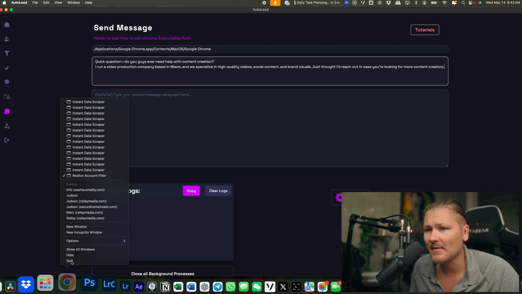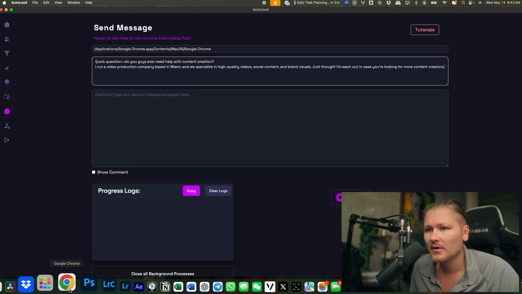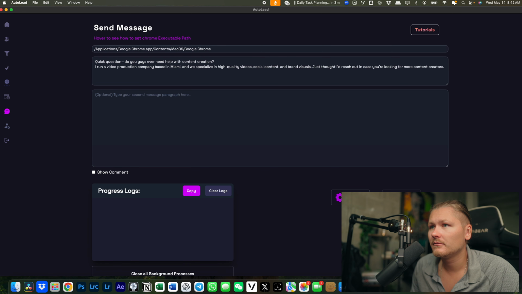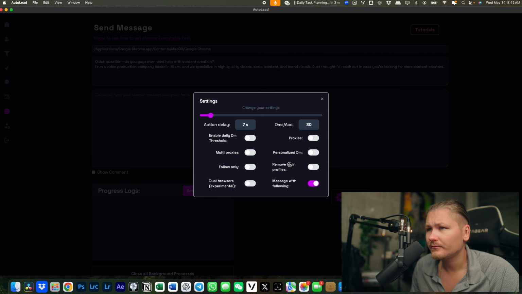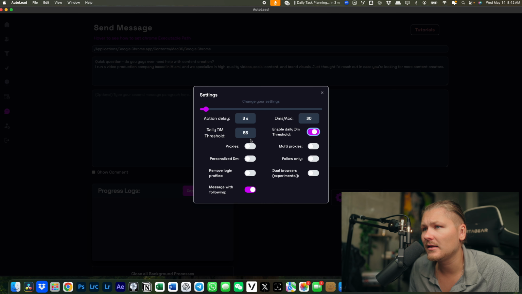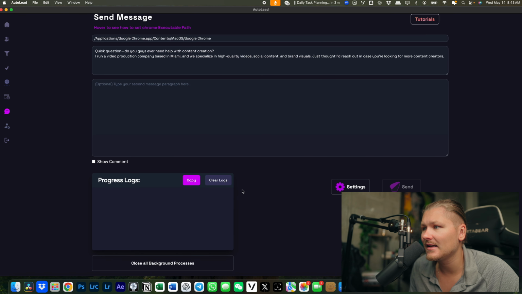For the tutorial, you can pretty much just play and it'll start doing that. And now what I'm going to do is exit out of Chrome so that we can launch this. And then what you're going to want to do is go to the settings, and you can say, okay, I want them to happen every 3 seconds. I want to enable a daily DM threshold. So let's say you don't want to send out more than 55. You can send a personalized DM. You can remove login profiles. You can set up all these settings before you actually send it. Okay.